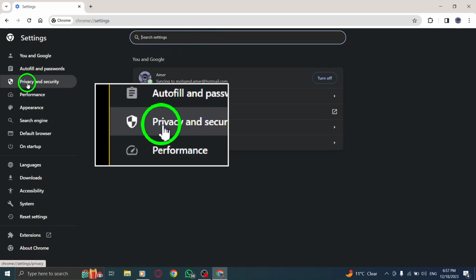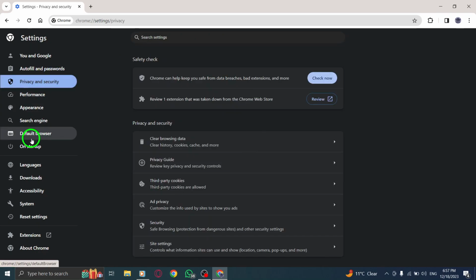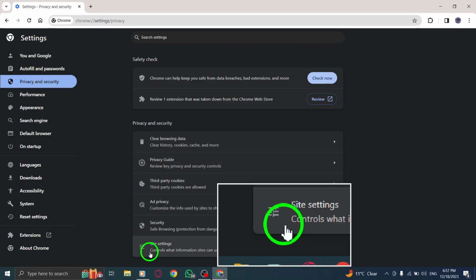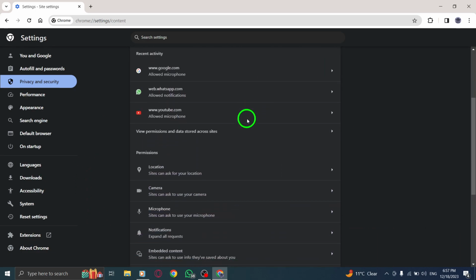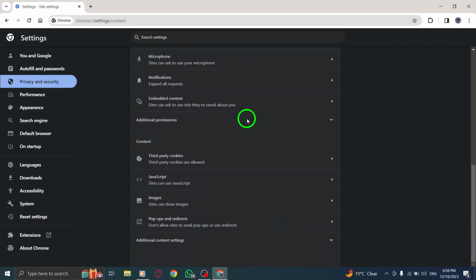Step 4. Go to Privacy and Security. In the Settings page, scroll down until you find the Privacy and Security section. Step 5. Click on Site Settings. Within the Privacy and Security section, locate and click on the Site Settings option.